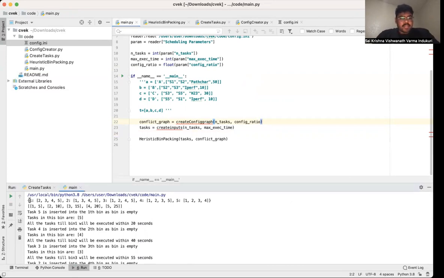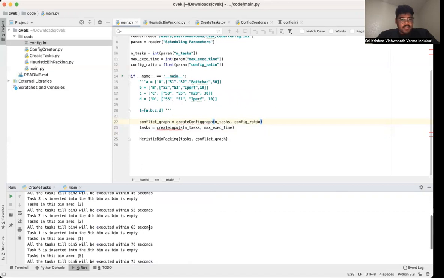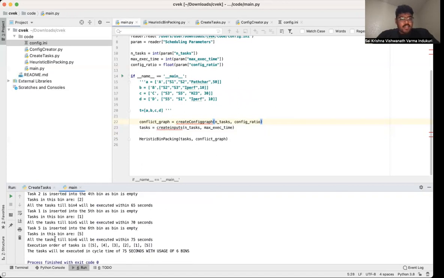So here I've printed out which task has conflict with what other. So each task has conflicts with all the other tasks. So for task 1, task 2 until task 5. So these are the periodic tasks generated. So as in the descending order, we need to execute task 5 first. So it goes to the first bin, and the process moves on, and all the tasks will be executed within 75 seconds.